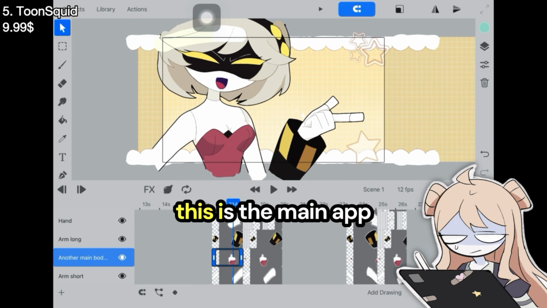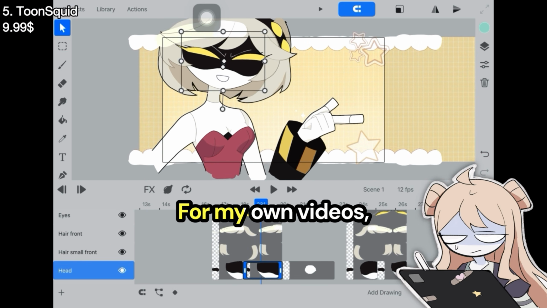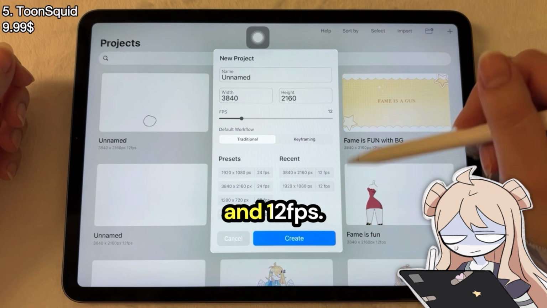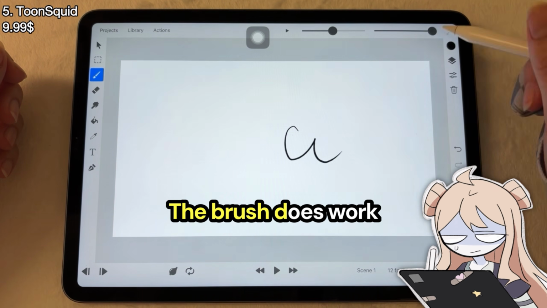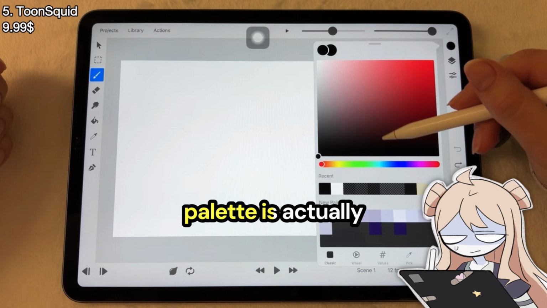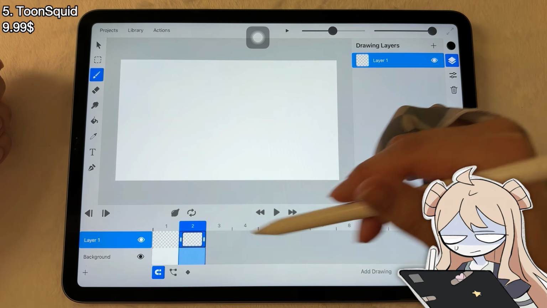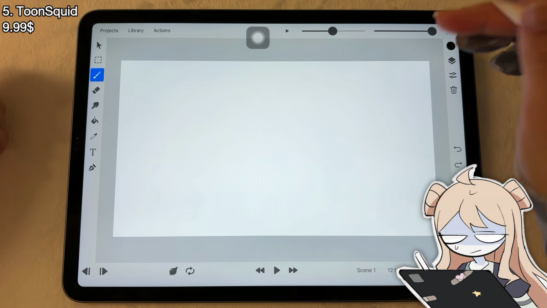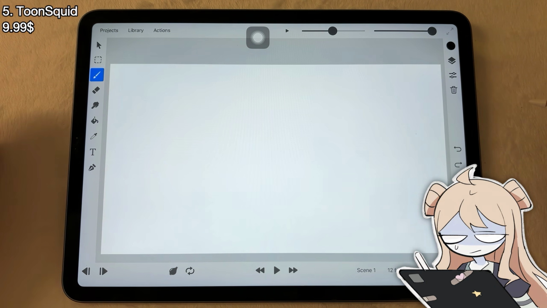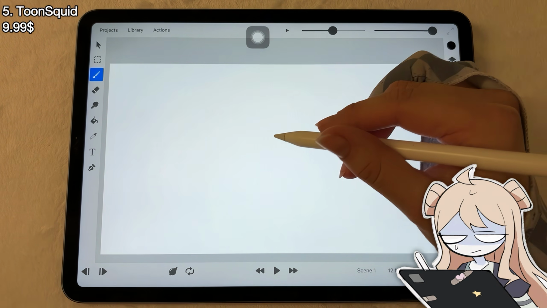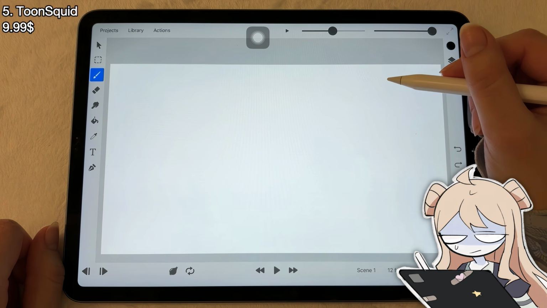As you can see, this is the main app I use personally for my own videos. I use traditional and 12 FPS. The brush does work, and the color palette is actually easy to use. I'll add a layer and open my timeline, and click Add Drawing. Now, I have to say, this app suspiciously looks too much like Procreate. Toonsquid is what people expected Procreate Dreams to be like.